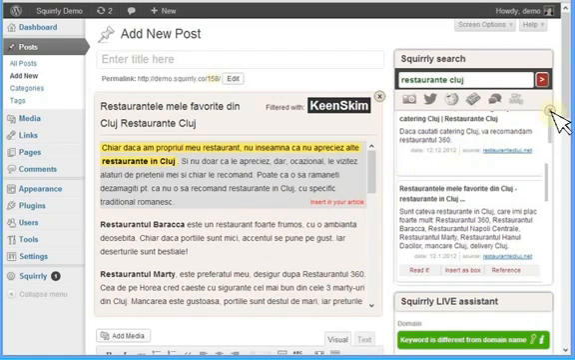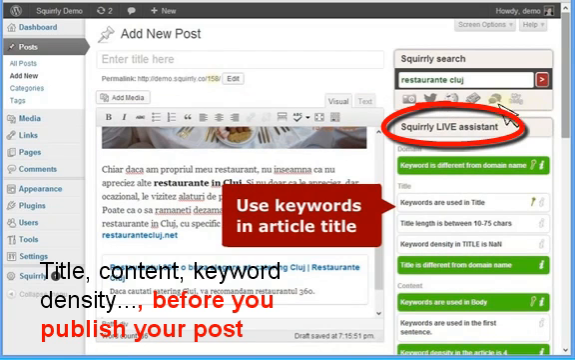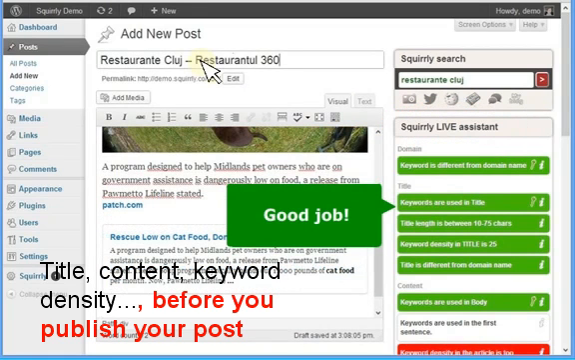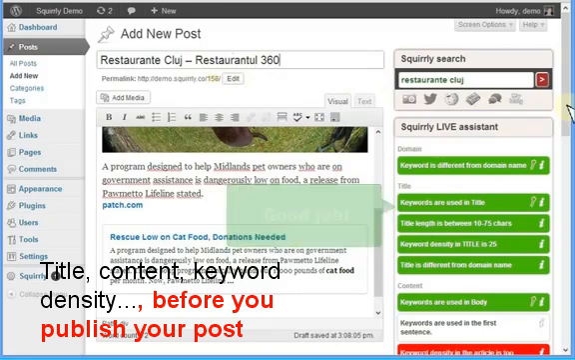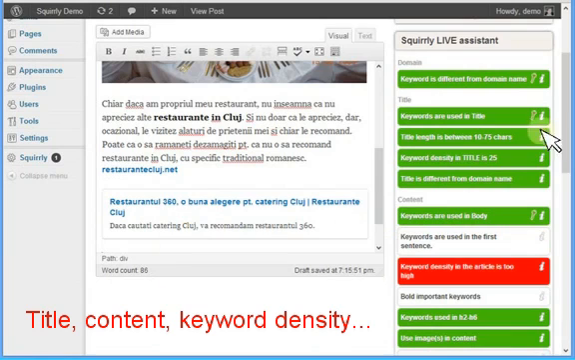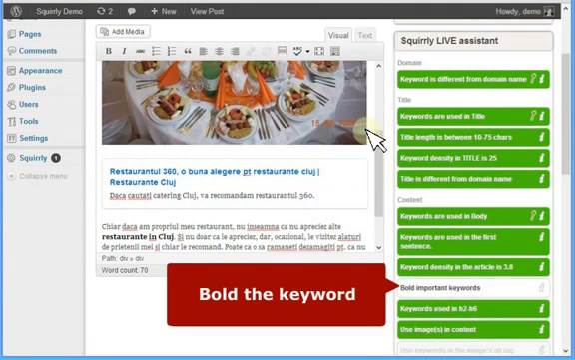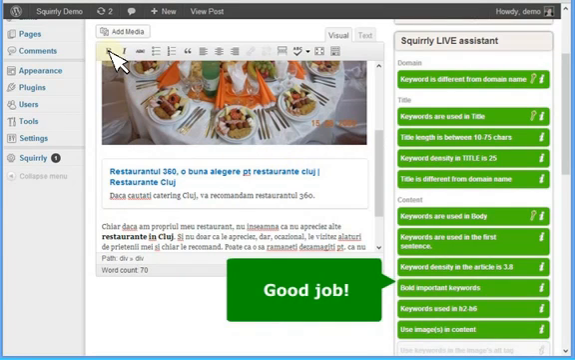My favorite feature of Squirrly is the Squirrly system, which tells you in the moment how well you are doing with optimizing your post for that particular keyword. And I just love it because I know if my post is okay or not. In this case, I had a few errors, which I corrected. And when I see that everything is green, that means my post is very well optimized and I can just publish it. And I just publish it right now.